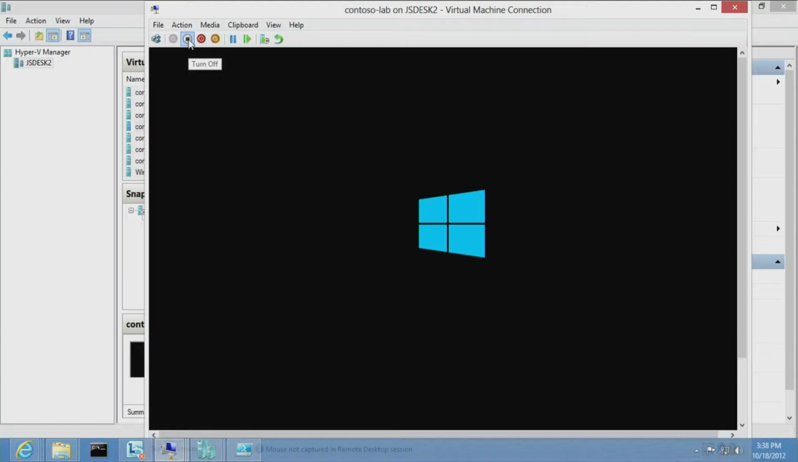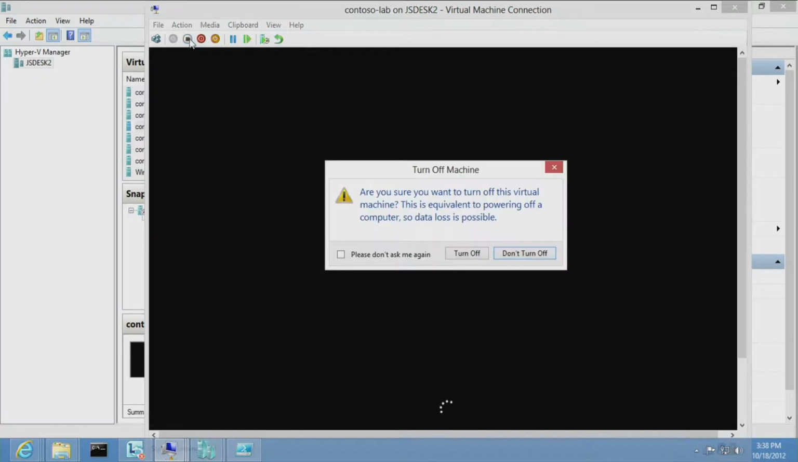DaRT is limited to TechNet Plus subscribers or to volume license, as part of MDOP. Yes, correct. So let's do this.